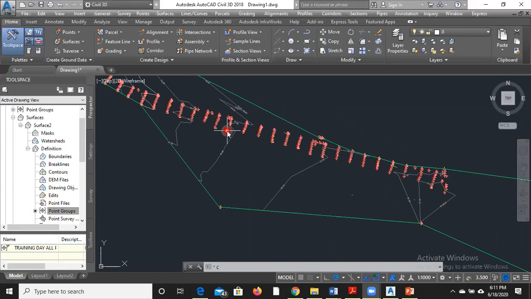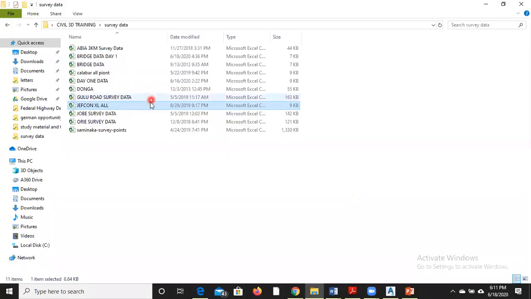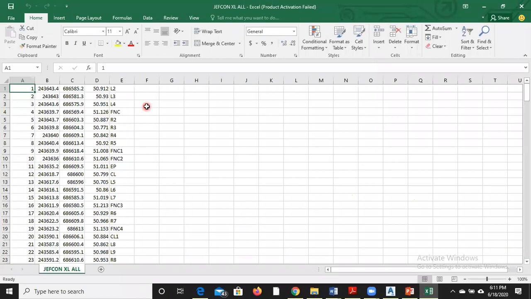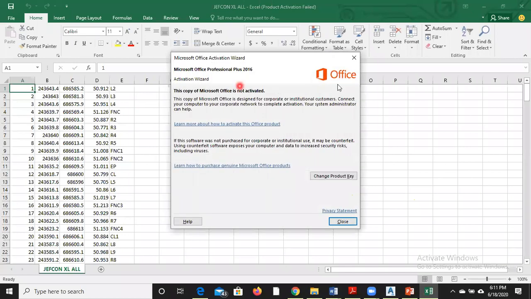Well, I don't want to rush, and I want to show you guys a trick you can use in importing your data again. Let me quickly go over to my Excel folder and show you something. Let me open this my JeffCon all Excel folder. This is not on the manual, but I just want to show you so you can be covered when importing your points.